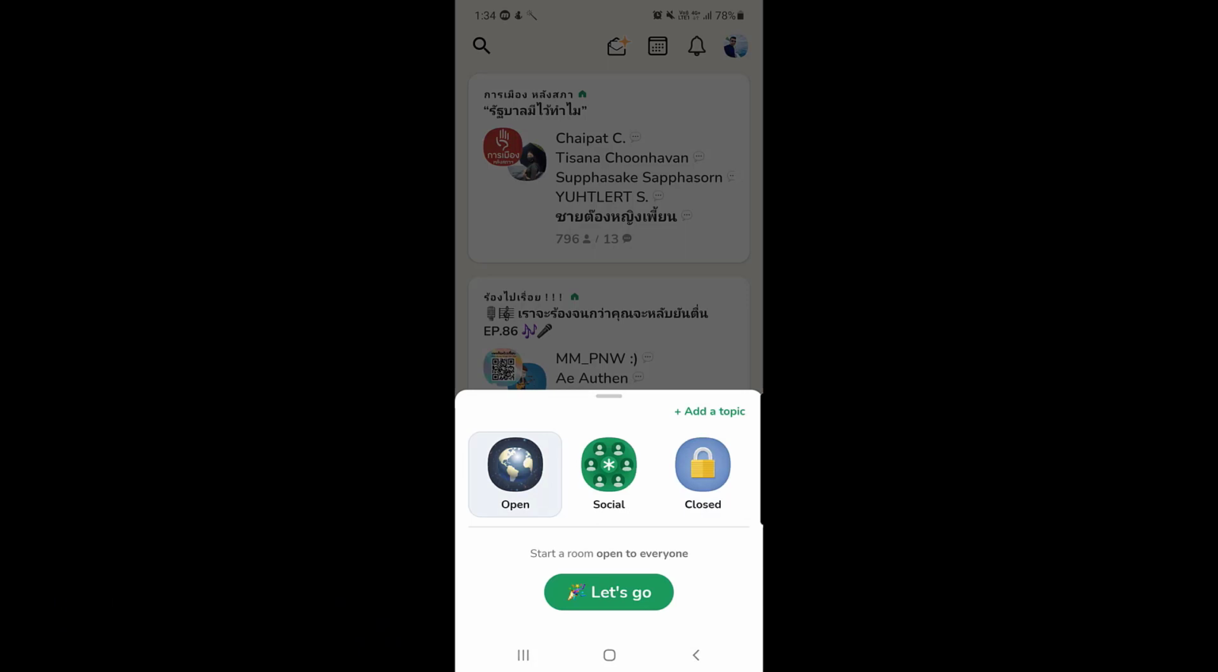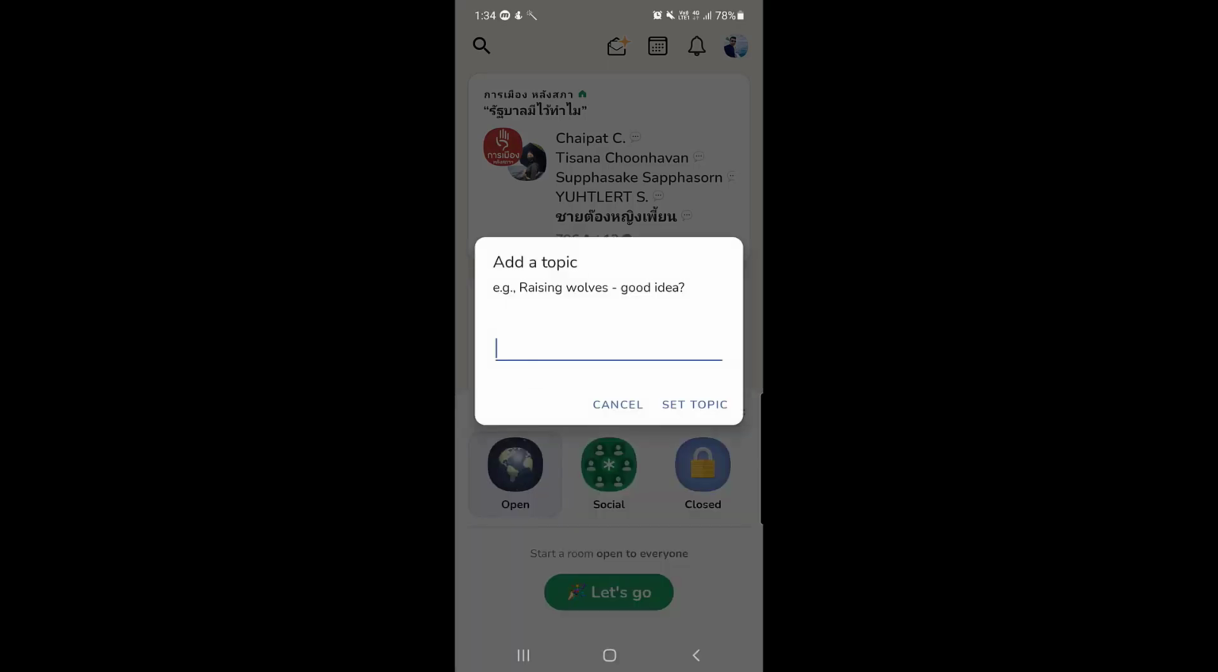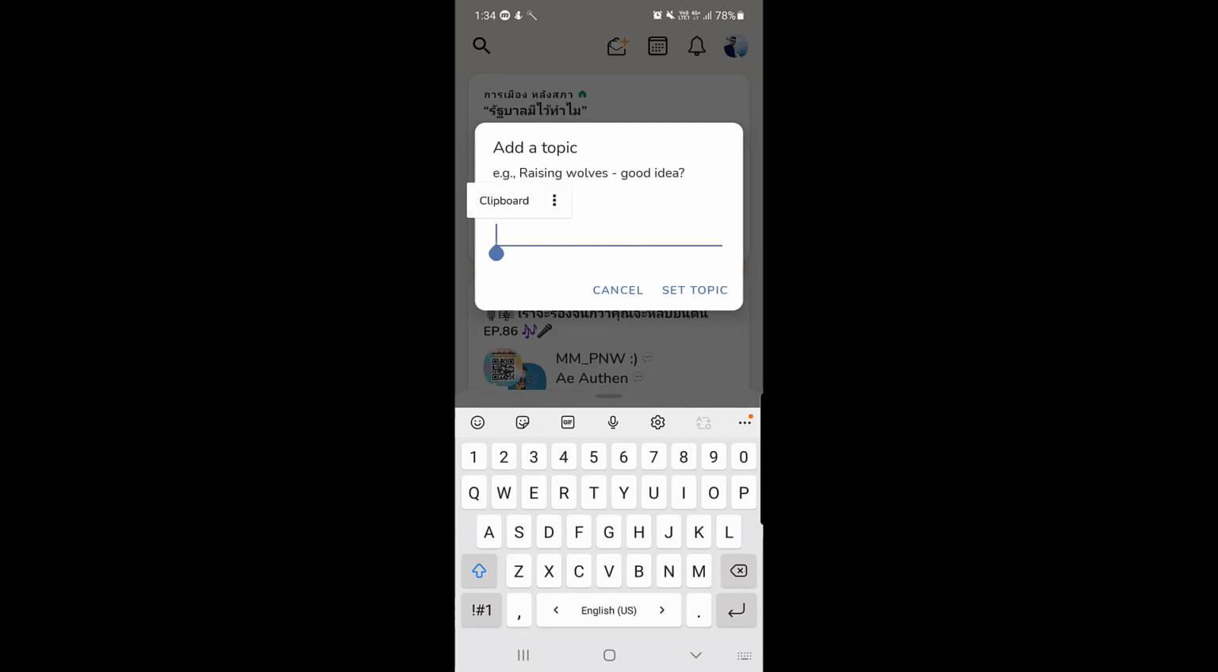So guys, first let's try the open chat room, how you can create a room which is open for everyone. First of all, you need to add a topic. Just tap on add a topic. Once you tap on add a topic, here you can choose any topic. I will choose the same topic for the video.